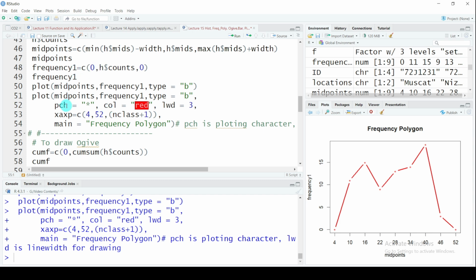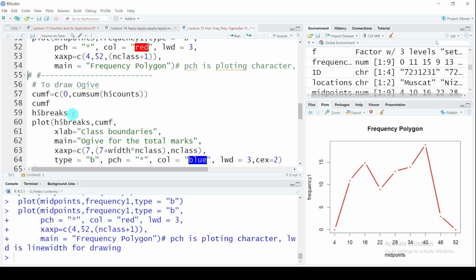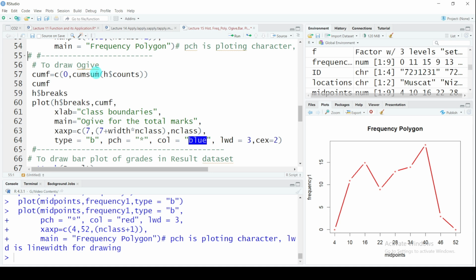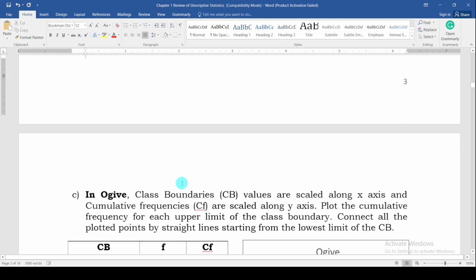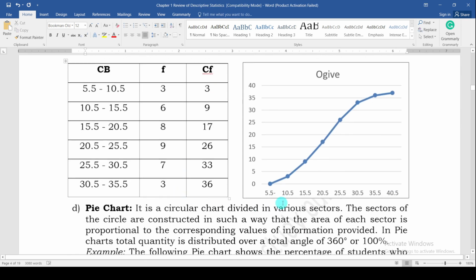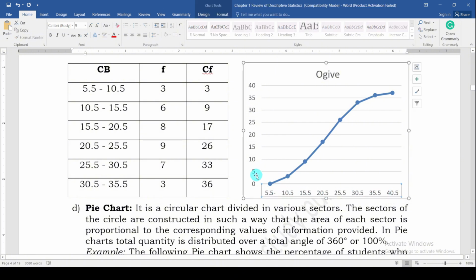My next drawing is Ogive. Before starting the code, let me take you through the theory of Ogive. An Ogive is a graph between class boundary along the x-axis and cumulative frequency along the y-axis. In your theory question, the class boundary and frequency will be given, so we have to find the cumulative frequency.